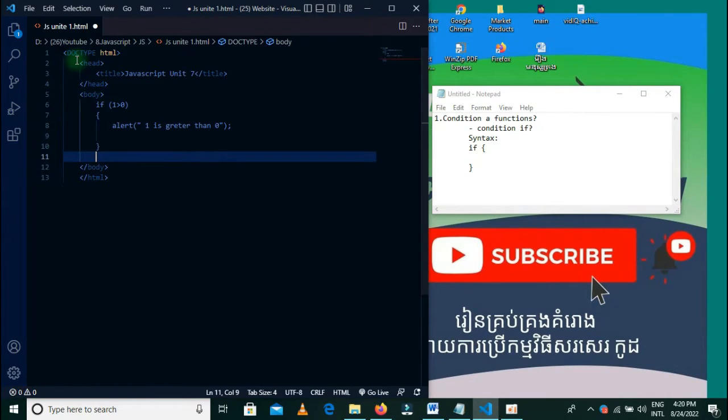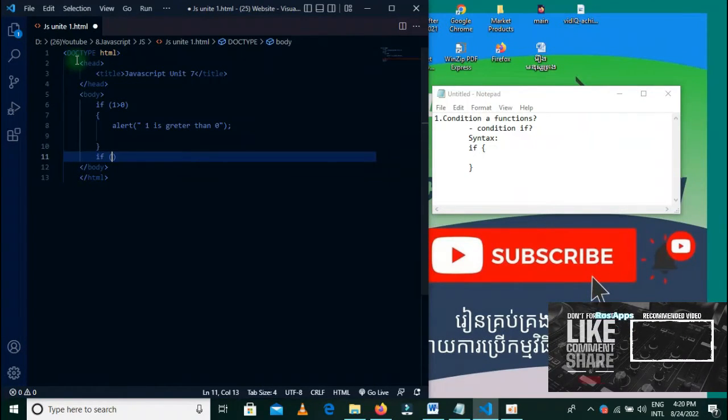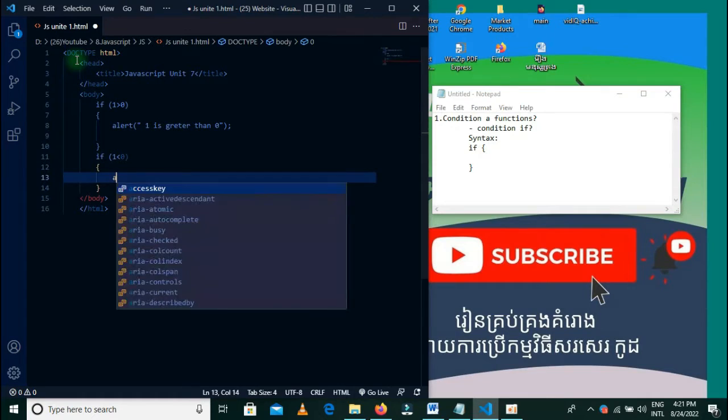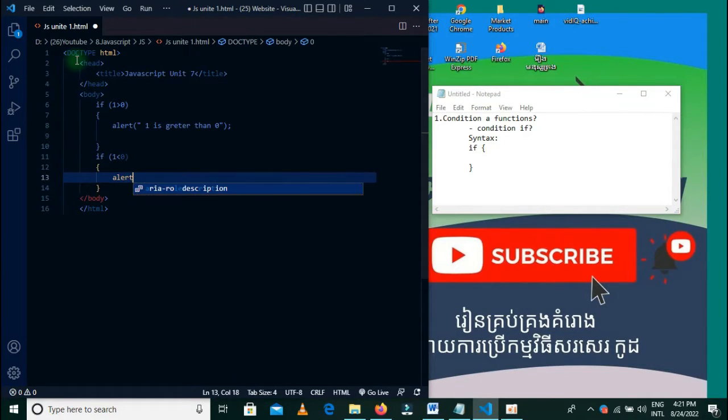In the condition if one is smaller than zero, we need to alert: one is less than zero. Okay.